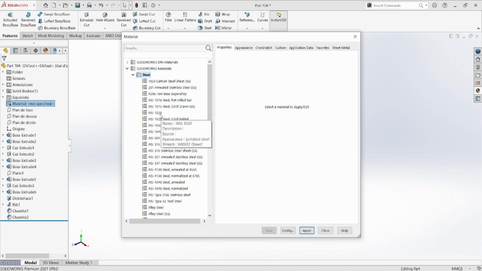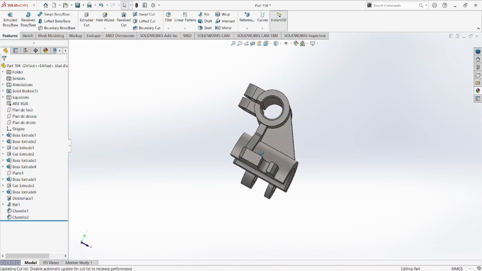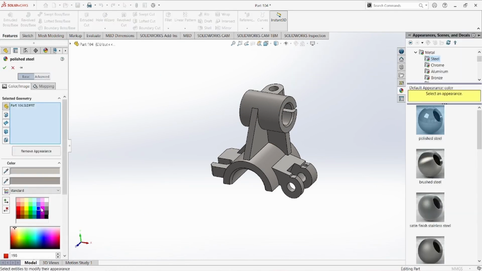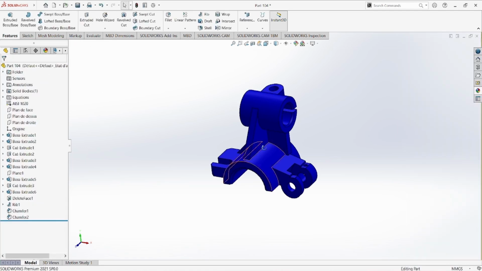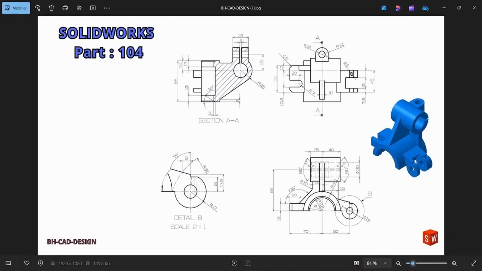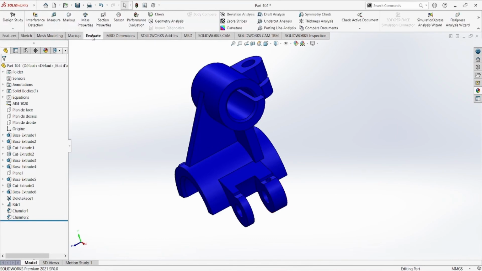Let's choose a simple one, 1020. Okay, it's basic steel. All right, click apply. See, it's now applied. All right, let's change the color. No problem now. Edit appearance, make it blue. Okay, it's all good.